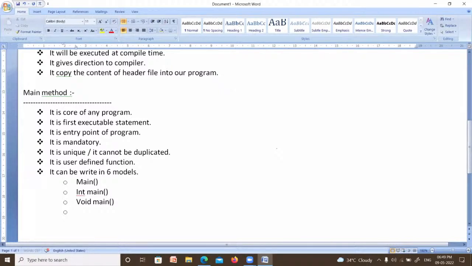Or you can write int main of void. Or void main of void. It is also possible. You can write this main method in these 6 formats. All are lowercase letters only, so don't use any uppercase letter here. A main method can be written in these 6 models.